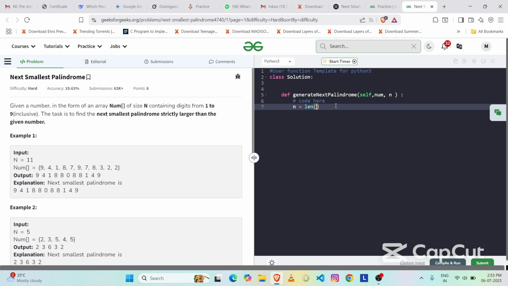Now we define our n as the length of our num, and now we need to know the function all. This checks whether all is true or false in the case. Now for d equal to 9, for d in num, and now we return simply 1 plus 0 multiplied by n minus 1 plus 1.